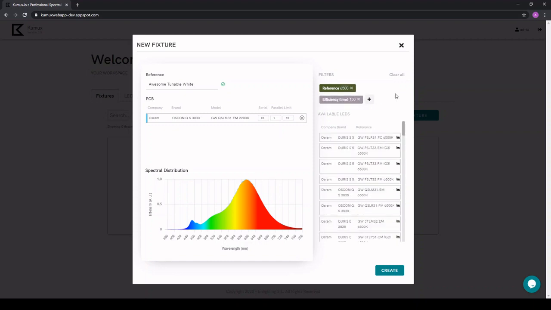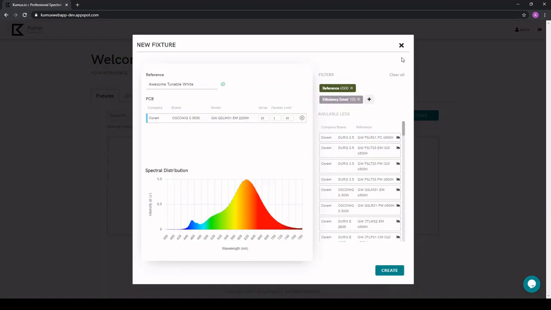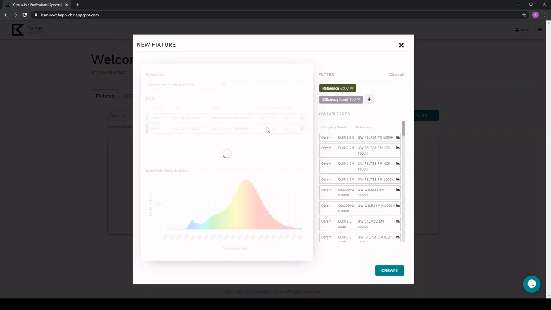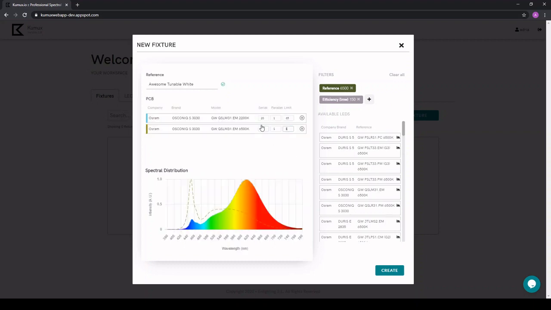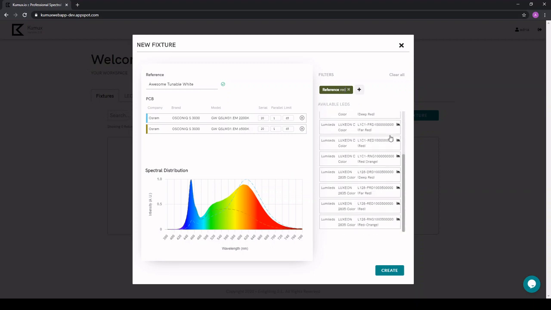The second channel will be composed by LEDs of 6500 kelvins. Once again, we can see the properties clicking the icon. The configuration will be the same as before. We repeat this process using red, green lime and blue LEDs to complete the composition of the PCB board.